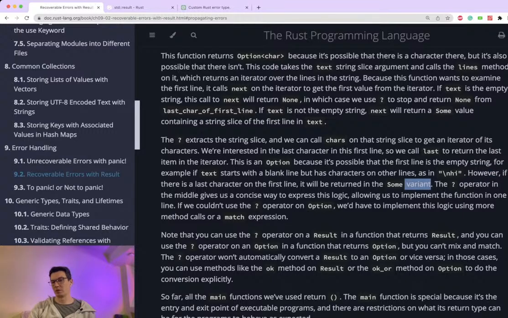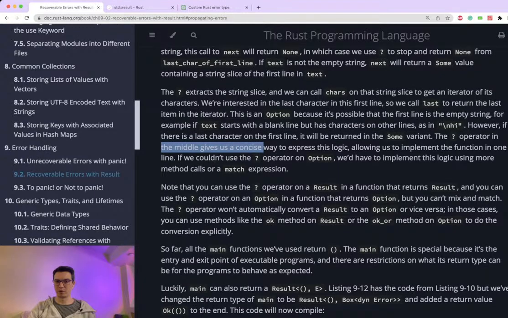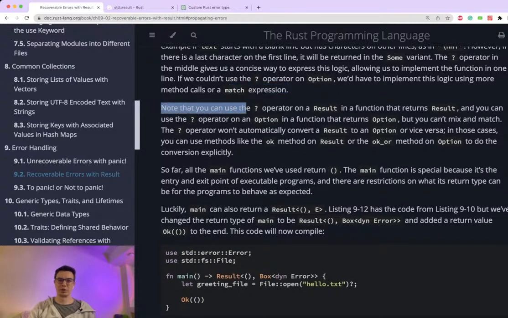However, if there is a last character on the first line, it will be returned in a Some variant. The question mark operator in the middle gives us a concise way to express this logic, allowing us to implement the function in one line. If we couldn't use the question mark operator on Option, we would have to implement this logic using more method calls or a match expression. Note that you can use the question mark operator on a Result in a function that returns Result, and you can use it on an Option in a function that returns an Option, but you can't mix and match.